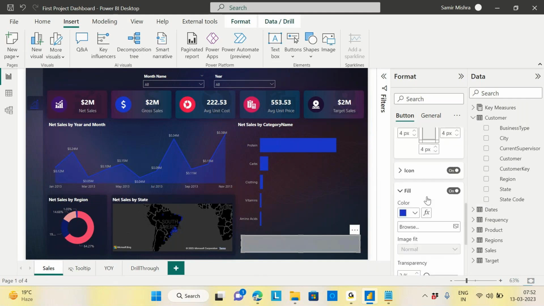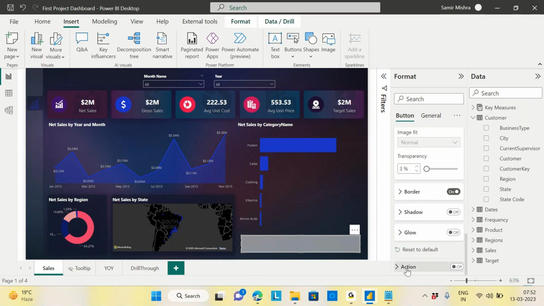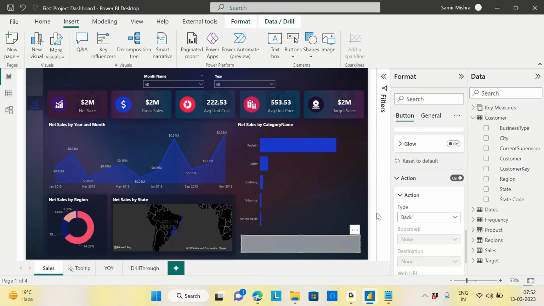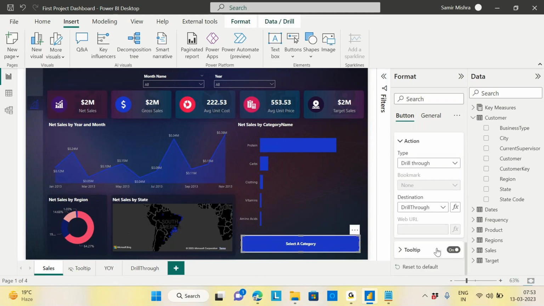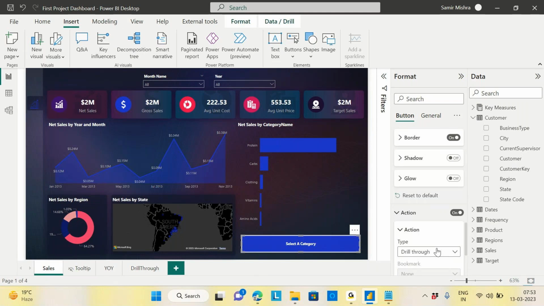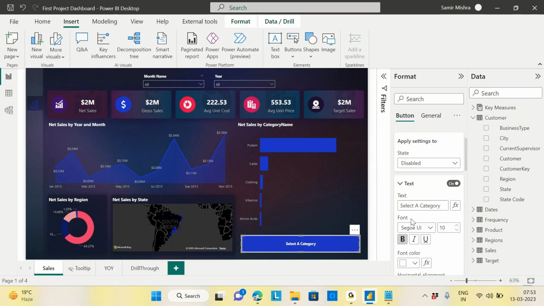Okay, now we need to give the action. Click on the action. This time the action would be, we just did the page navigation, you remember last class, right? I'll discuss other navigation, but this time it will be a drill through, because there is another action type, the drill through. Click on the drill through and the destination would be the page which I created, the drill through page. Okay, fine. This is for the state I did it, the disabled state.